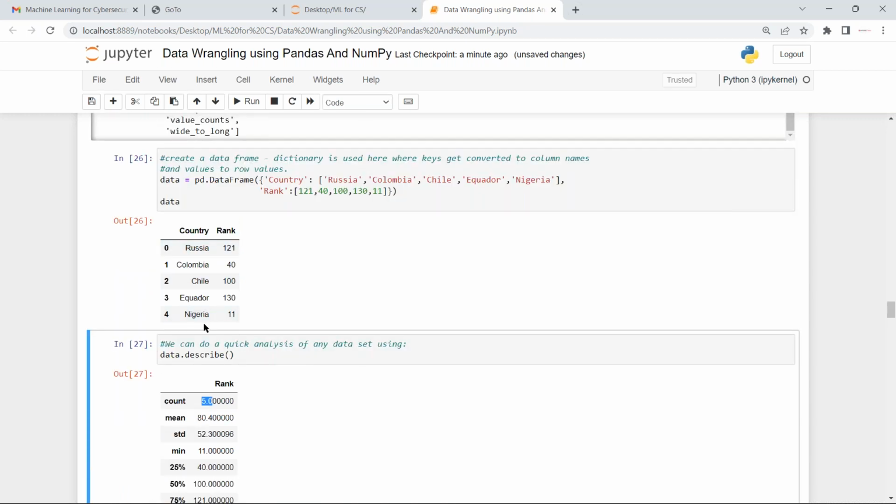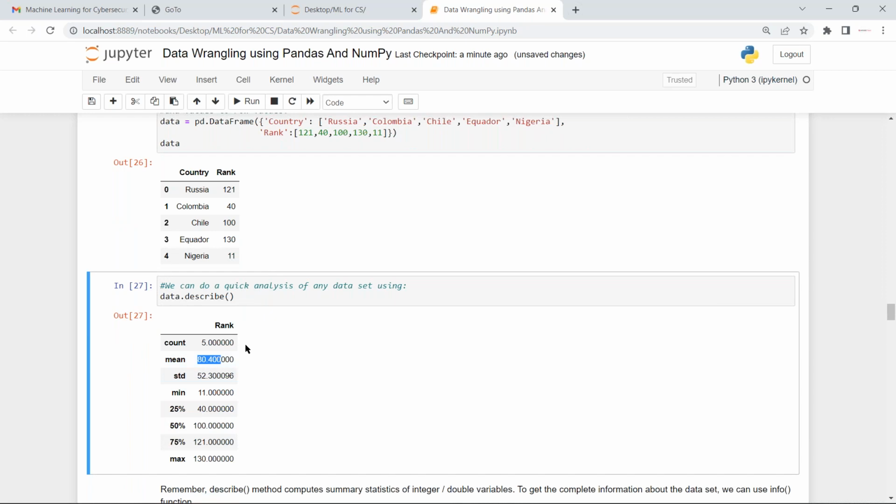Or you can see that the 5 rows are there, the mean for the particular rank, because when we are describing the data, it means that we only describe a numerical column. We can't describe a country, because each country is different, and we can't add Russia plus Colombia like this. But rank is a number, so we can find out the mean, the standard deviation, the minimum value. Just from the country name we can't say that Russia is higher, Nigeria is smaller, like this.